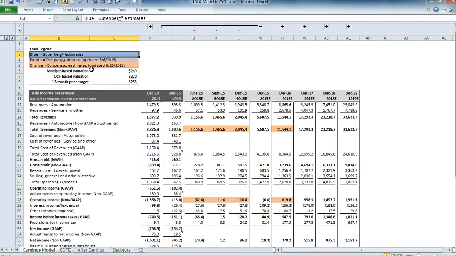In the upper left-hand corner, you can see the color legend. Anywhere that you see a blue cell represents our estimates. Those are numbers that you'd want to focus in on changing if you wanted to see what the impact on valuation would be. The purple cells represent company guidance, and the orange cells represent consensus estimates among Wall Street analysts, and our source of that information is Bloomberg.